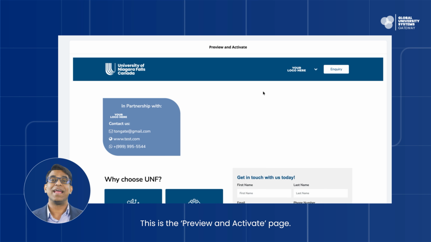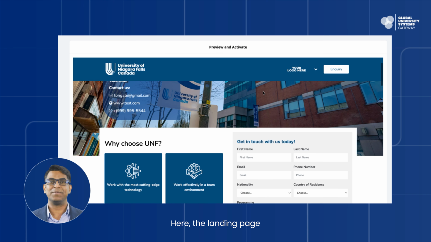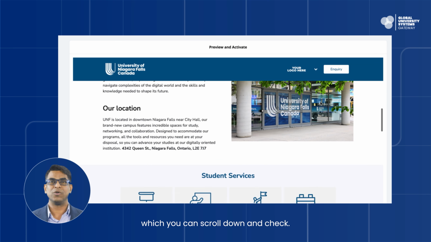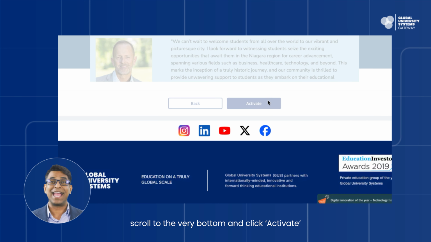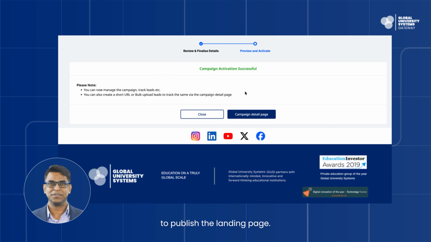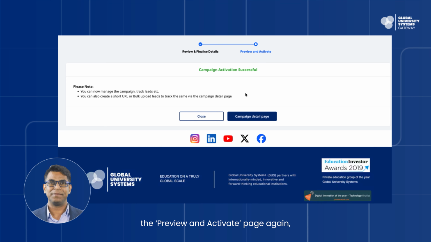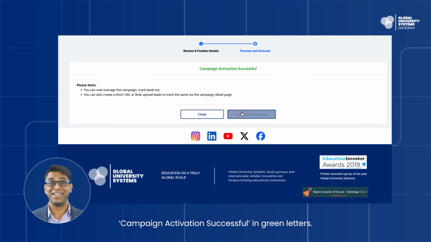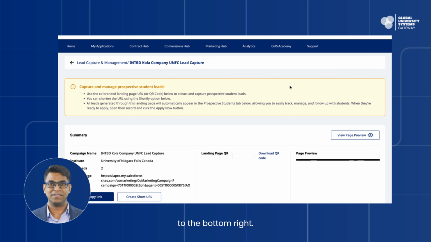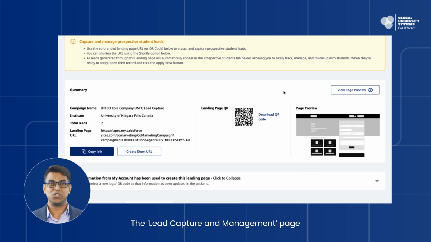This is the Preview and Activate page. Here, the landing page preview will load, which you can scroll down and check. Once you're happy, scroll to the very bottom and click Activate to publish the landing page. This will bring up the Preview and Activate page again, but this time it'll show Campaign Activation Successful in green letters. Now click the Campaign Detail page link to the bottom right. The Lead Capture and Management page will now load.